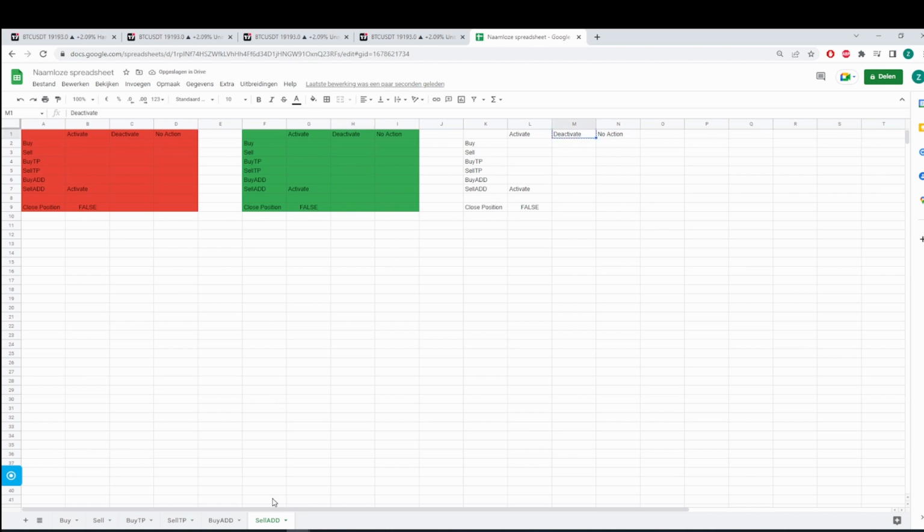Okay, so whenever we receive a sell add signal, we want to activate the sell add and deactivate the sell take profit. Activate the sell add, deactivate the sell take profit. Right, and that's our little logic that we will use in a second.